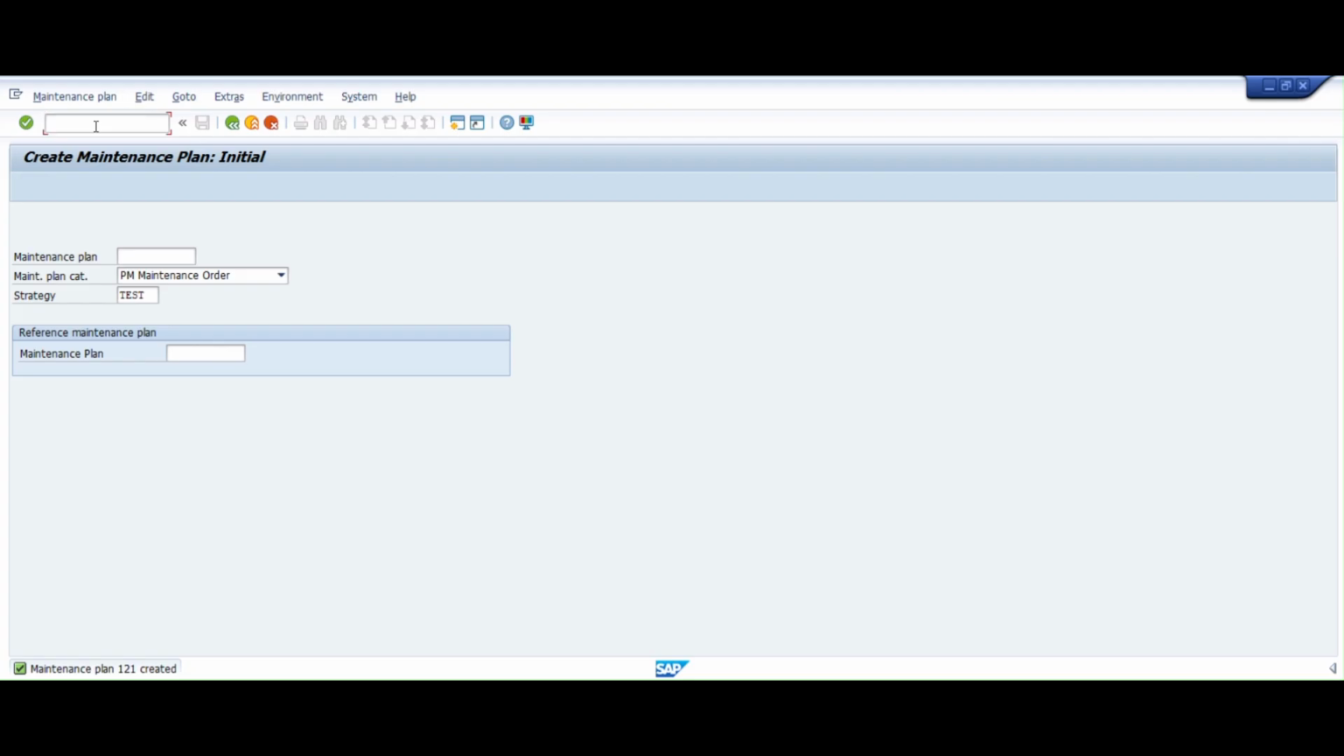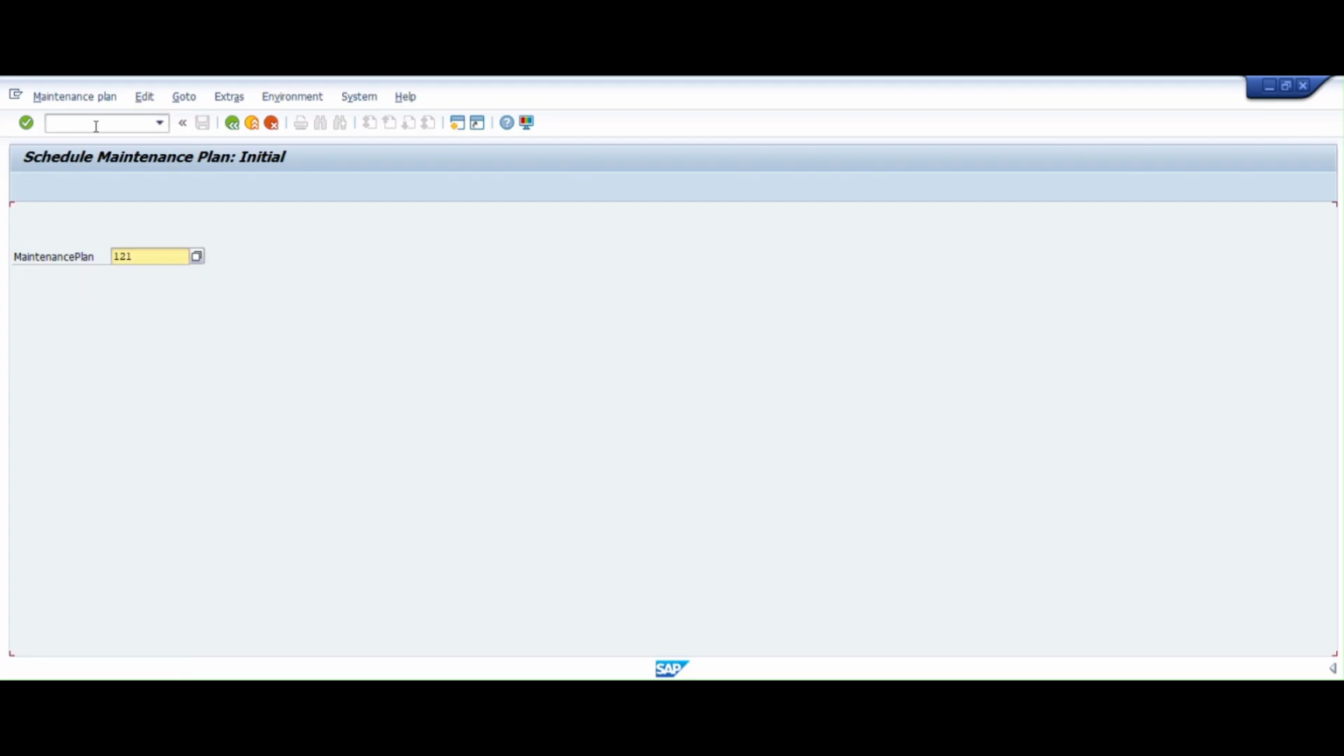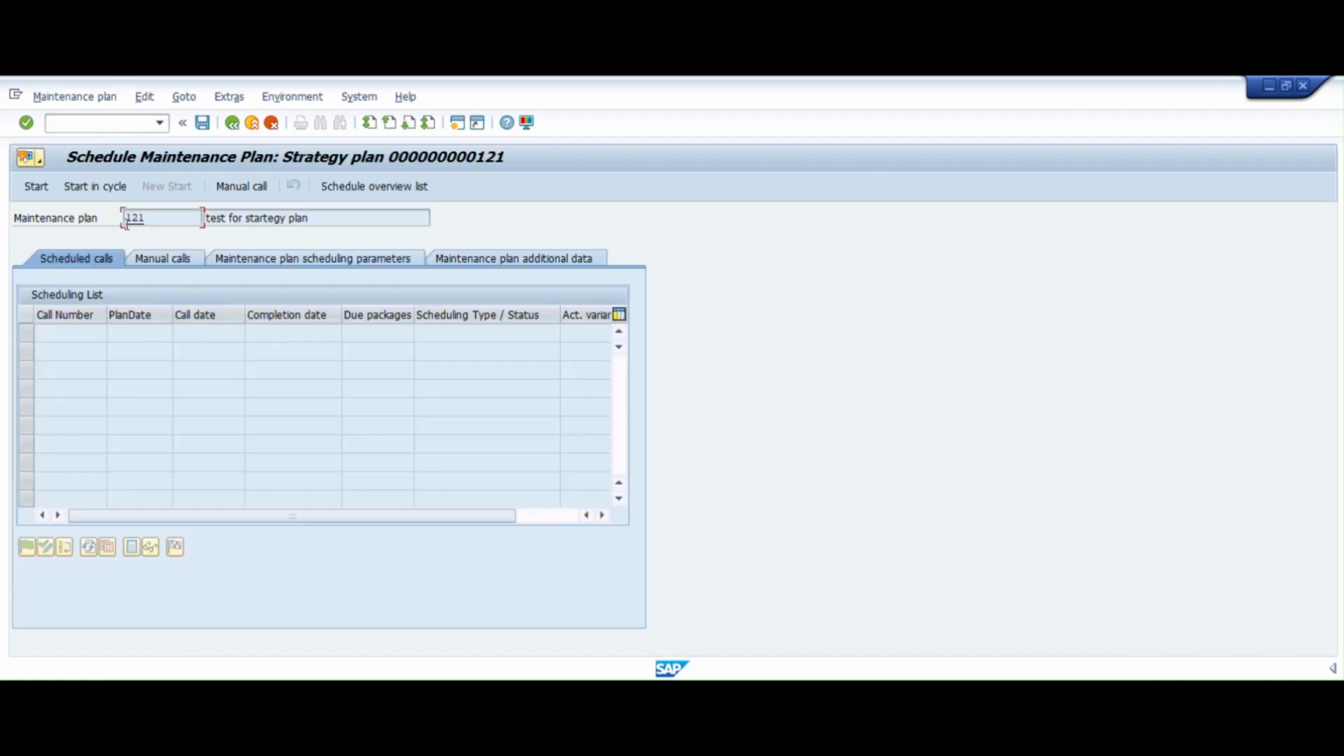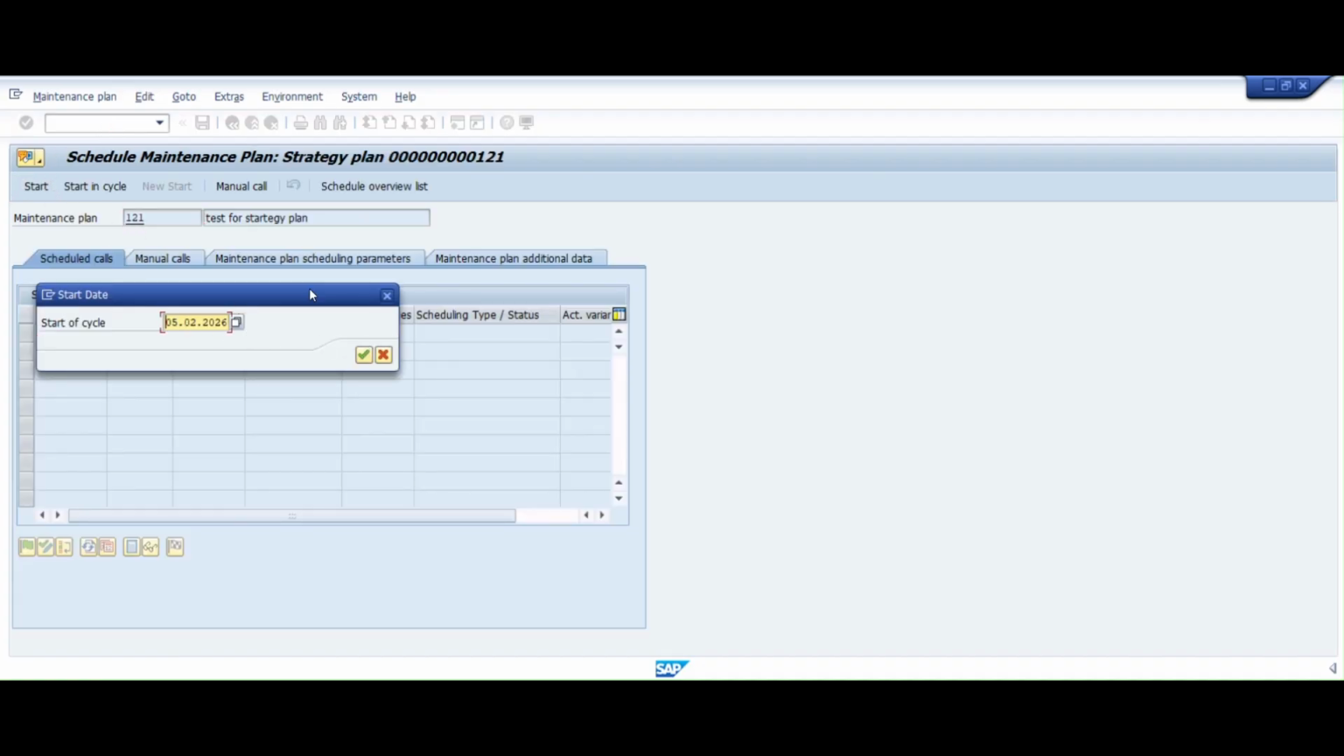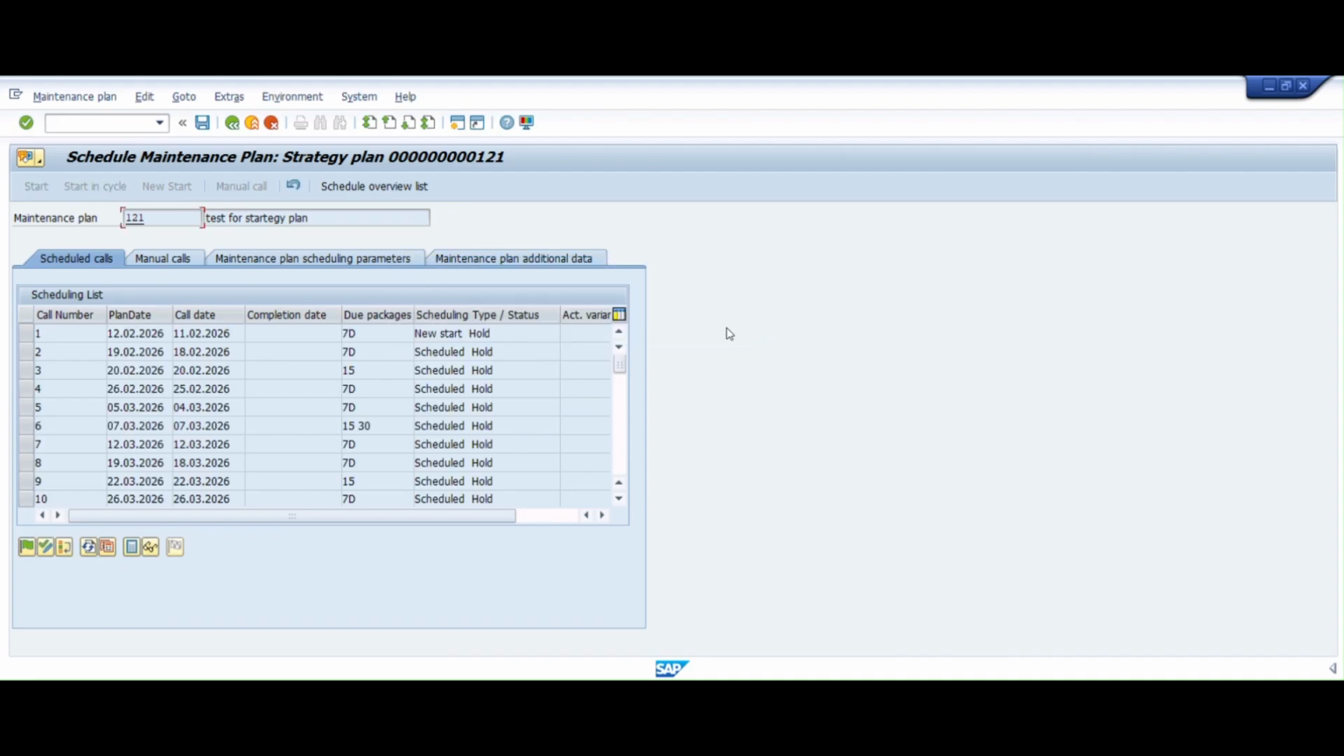Now let us run this scheduling part, which is IP10. The maintenance plan will get copied here. And now I will click on start, and the start of cycle date is the current date. I'm not saving this scheduling right now. Just observe how the system calculates. So 7 days is my first frequency. Today is 5th of February, so if you add 7 with 5, it will be your 12th. But my call date is 11 because I have a call horizon of 90%. And then the second is 19th.